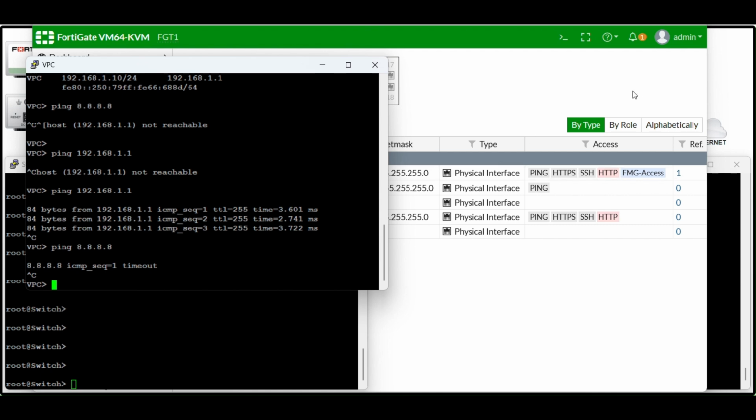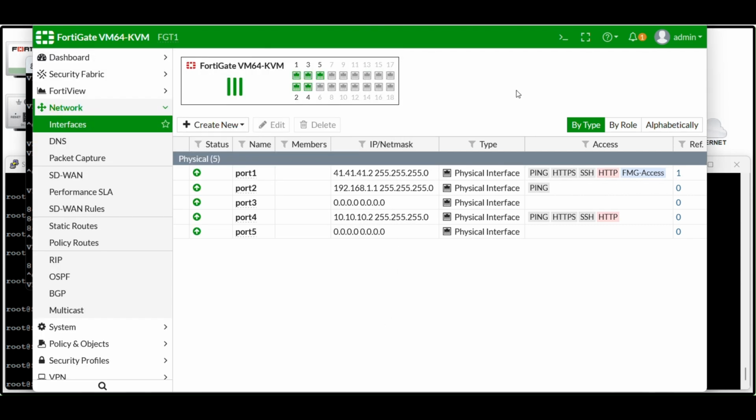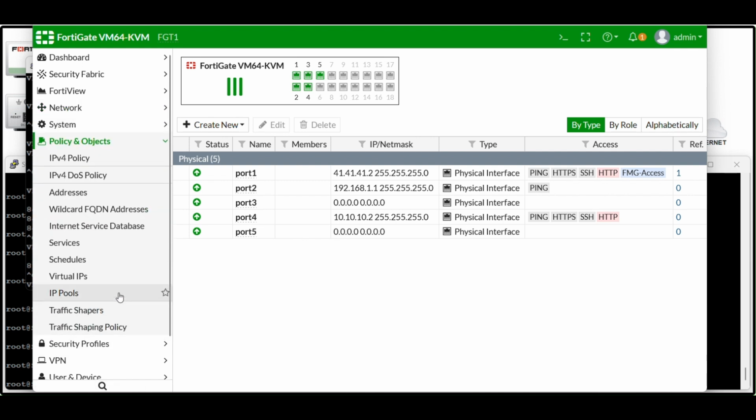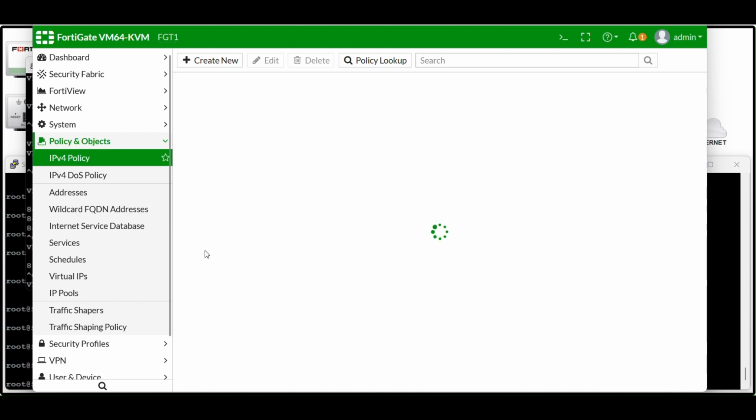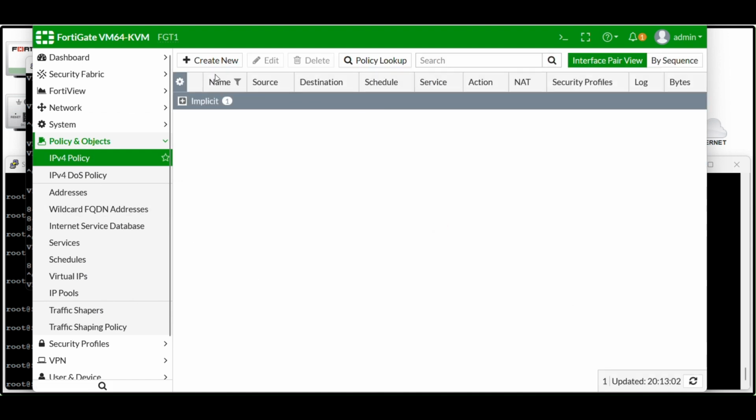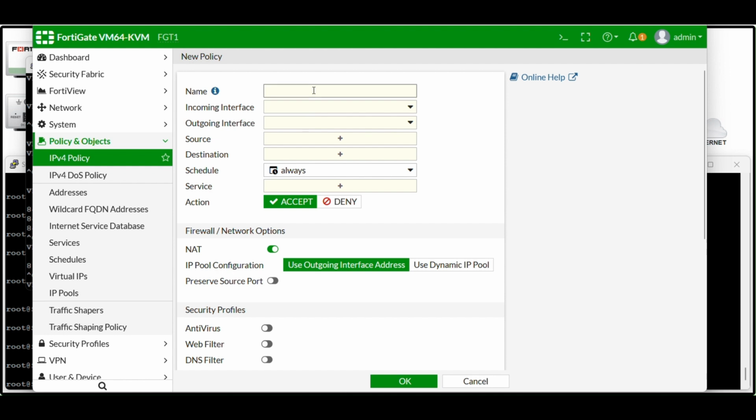Let's see if we can send a ping packet to the internet now. Still can't. Let's go configure a security policy to allow a ping from the PC to the internet. Go to Policy and Objects. Select IPv4 policy and create new. Give your policy a meaningful name.